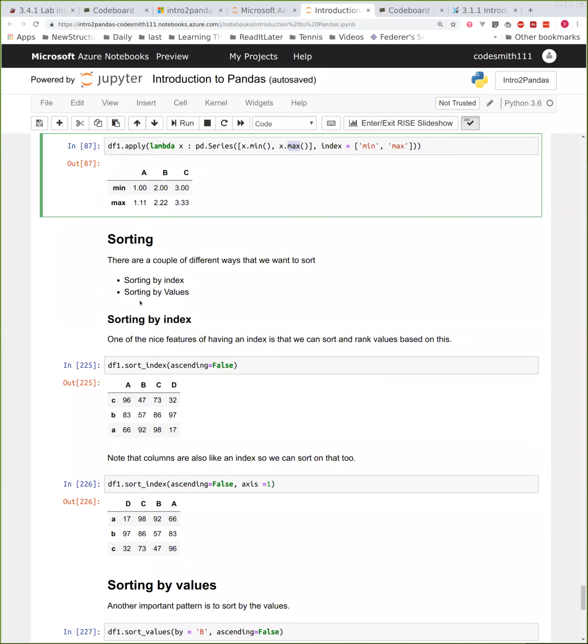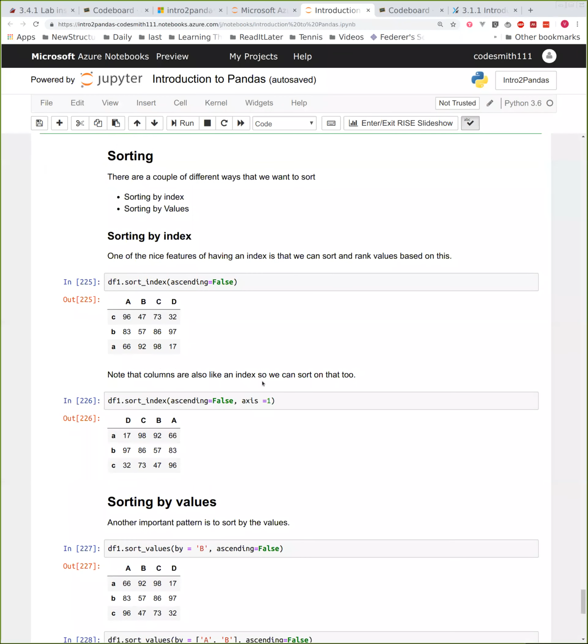The next thing is sorting. Not too hard to do. I think maybe when you come up with good examples, we can discuss it more. But there is a sort. Usually sorting by index is a good idea. So you can say sort index ascending, true or false. And you can also sort along the axis. Okay, so if you want to sort the columns alphabetically or something, you can do it.